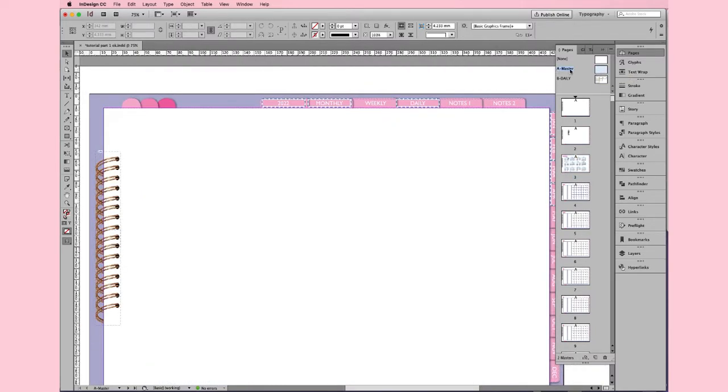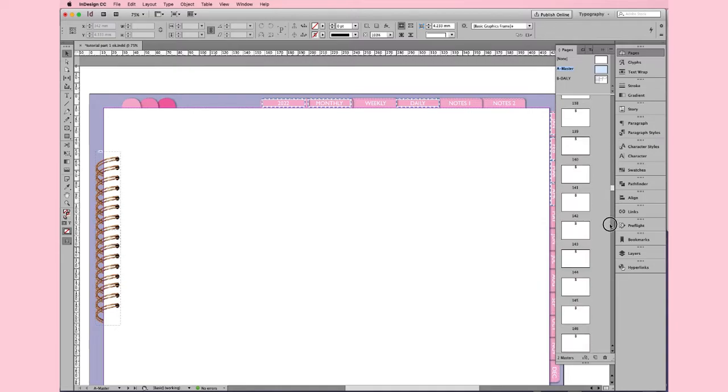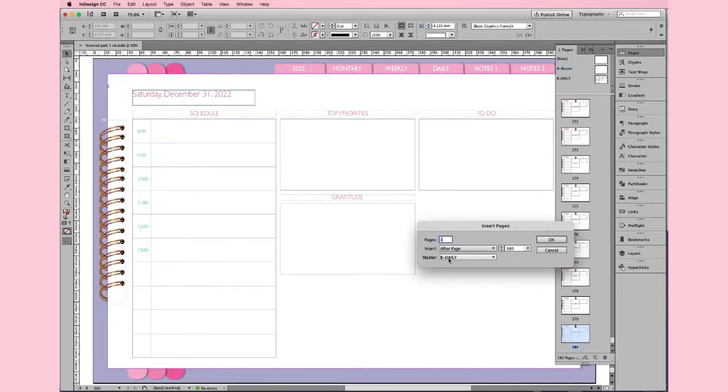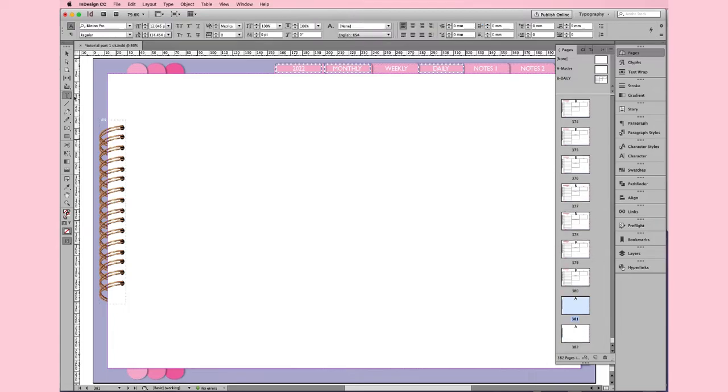For the notes section, we can use the A master page. Go to the end of the page we created, right-click on the last page, and choose Insert Page. This time we choose the A master. And here, two pages, because we have Notes 1 and Notes 2. This page will be Notes 1, and this one is Notes 2.